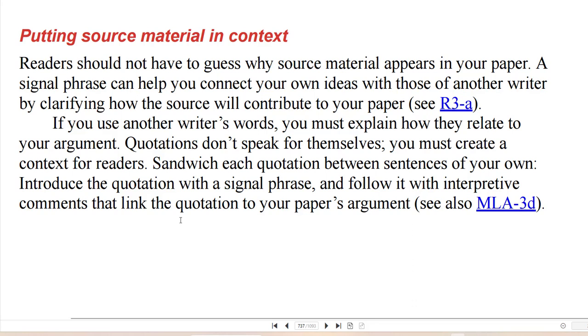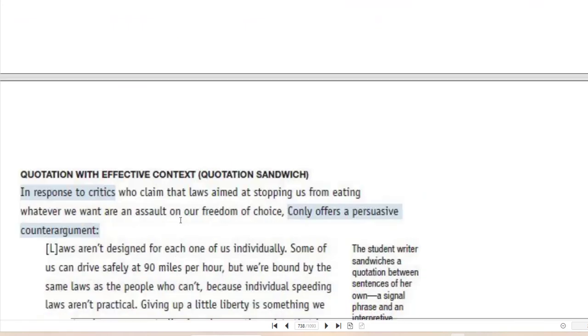So P is the main point of your paragraph. I is your in-text citation. E stands for an explanation of that in-text citation in your own words. So if you follow pie structure, then all you need is one in-text citation per paragraph. And that's how you put the source material in context within your sentence structure.